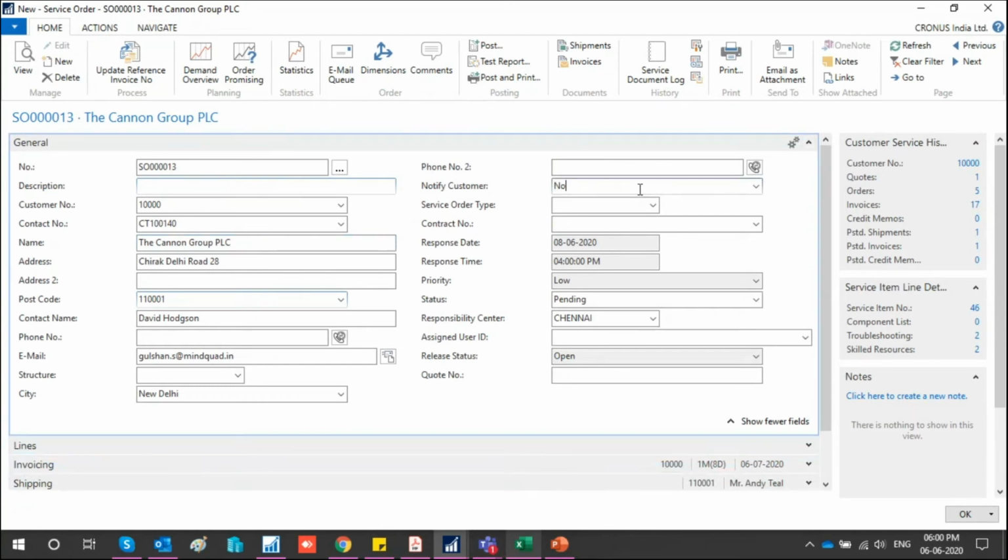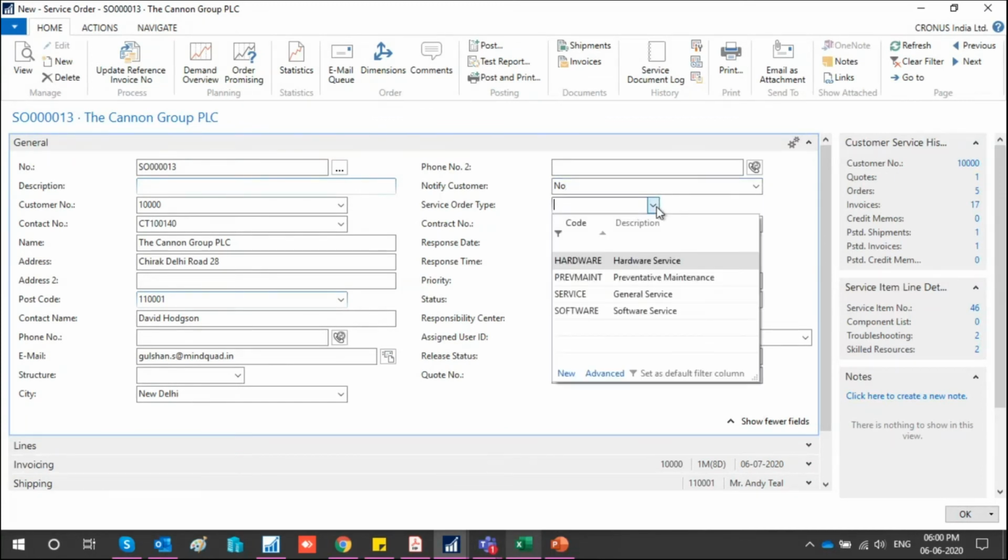Now here you can see notify to customer. I'll explain it in the end, and I'll show you how it works. Now service order type for which I have created the item. Okay, so hardware service, permanent service, preventive maintenance, software and service. I can tag anything I want here. As of now I'm leaving it blank. Okay, I'll show you one of the validations I need to show. That's why I'm keeping it blank as of now.